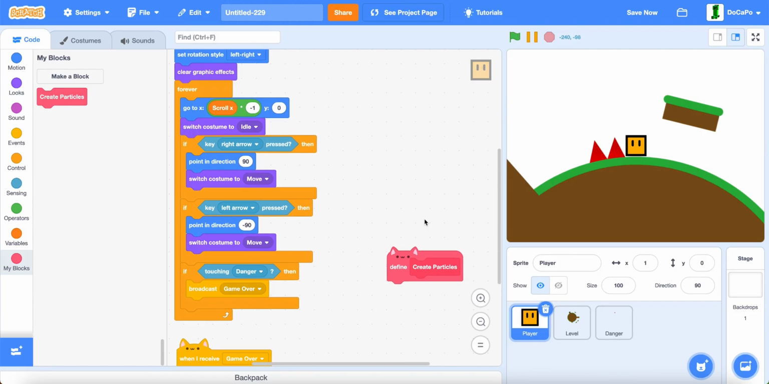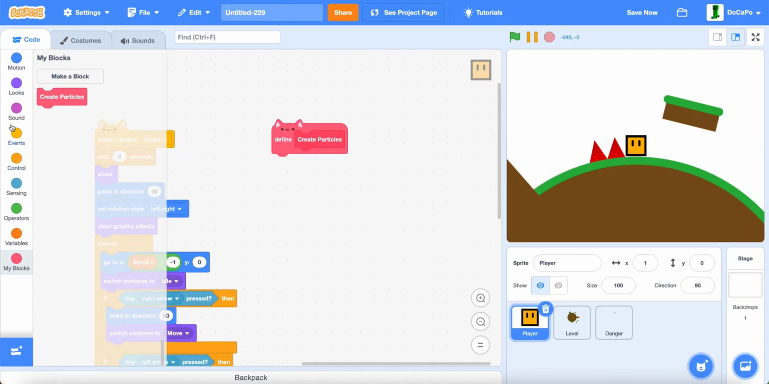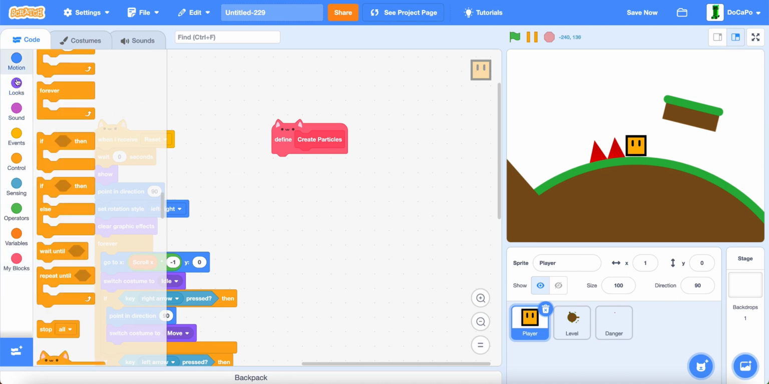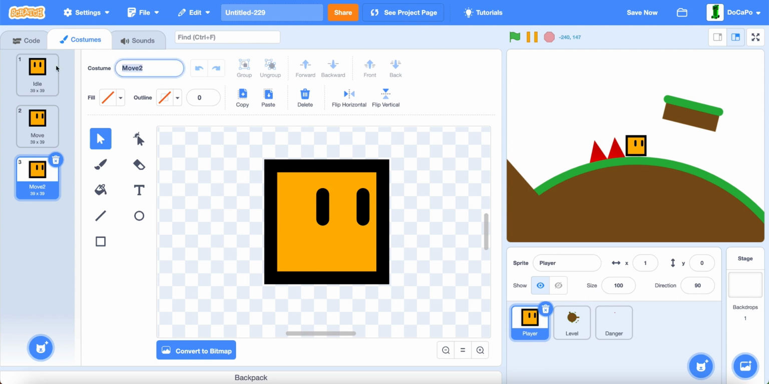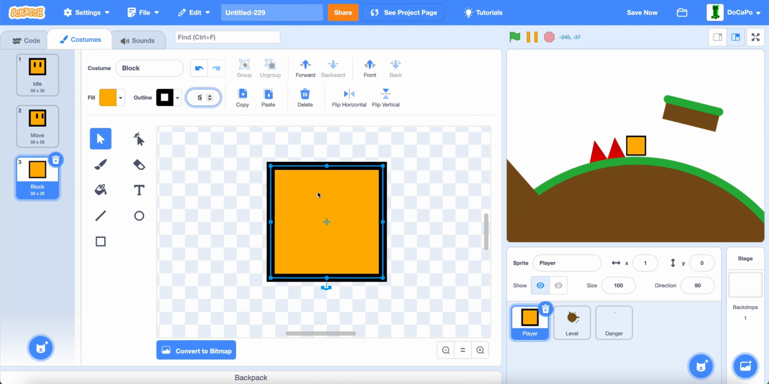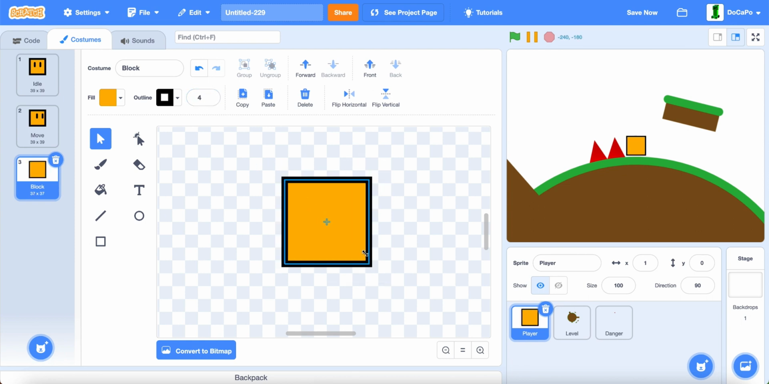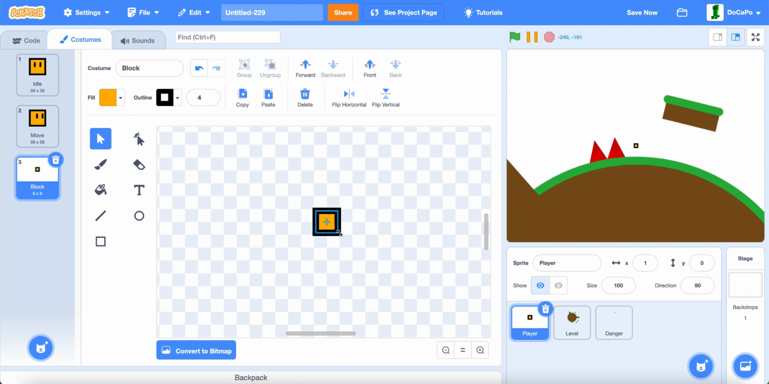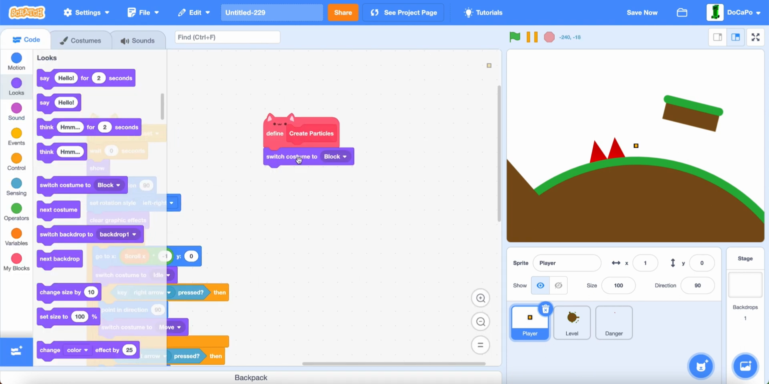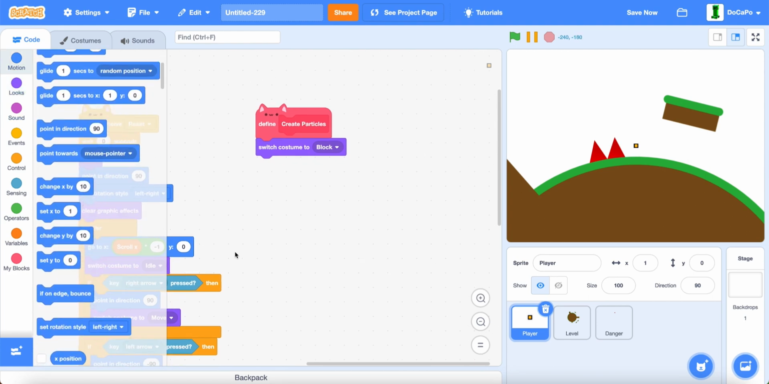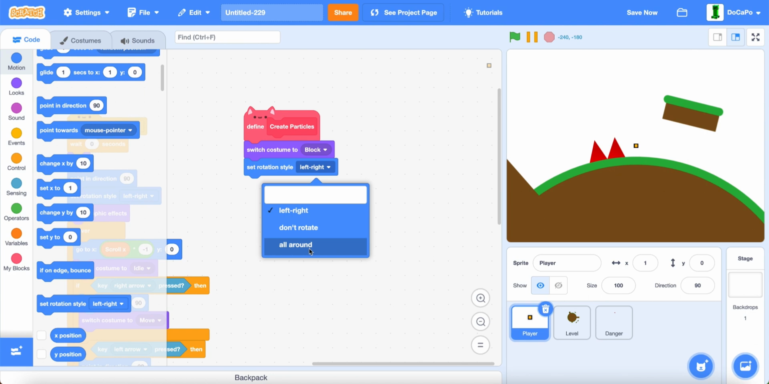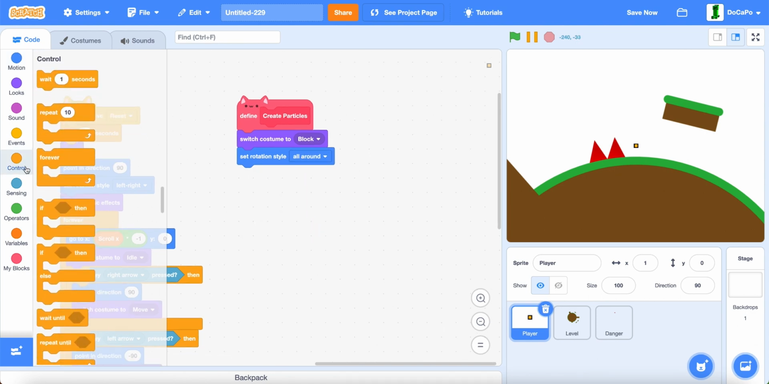Run without screen refresh. Now in here we will create a new costume named block, delete the eyes, make it a good size, and make it a good size again for the outline. Now switch costume to block, set rotation style to all around, and then repeat 20 times.